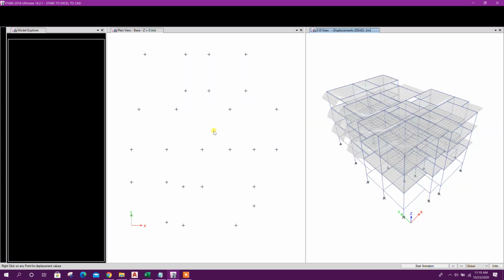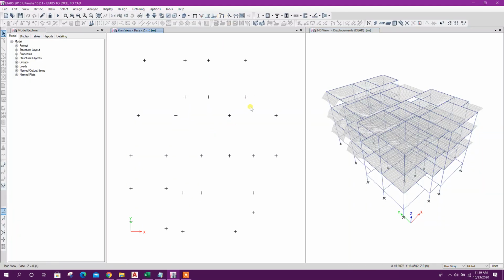This is our model. There are lots of columns available in this project. So if we do column labelings and footing labelings one by one, it will take too much time. So now how will we save our time? See here.